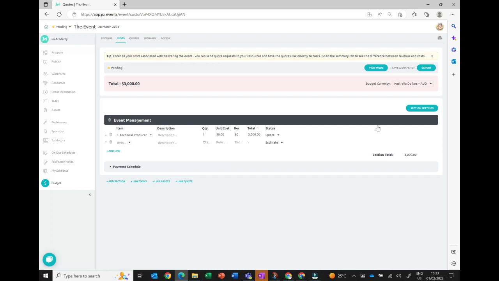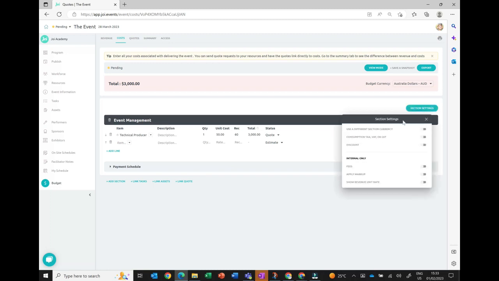And if I look in here, I can have various controls on any given section. So I've got currency control. I can change this and quote in a different currency. There is consumption tax, VAT or GST, not relevant in the US, but for the other 186 countries that use it, very much is. I can apply a discount to a line, fees, markup, and show revenue unit rate.